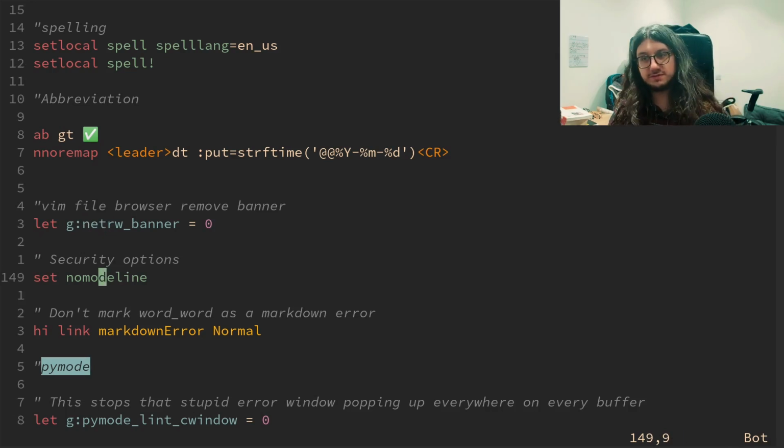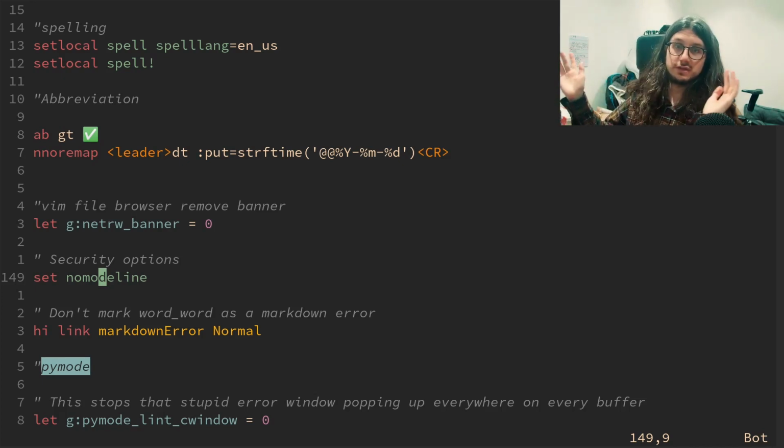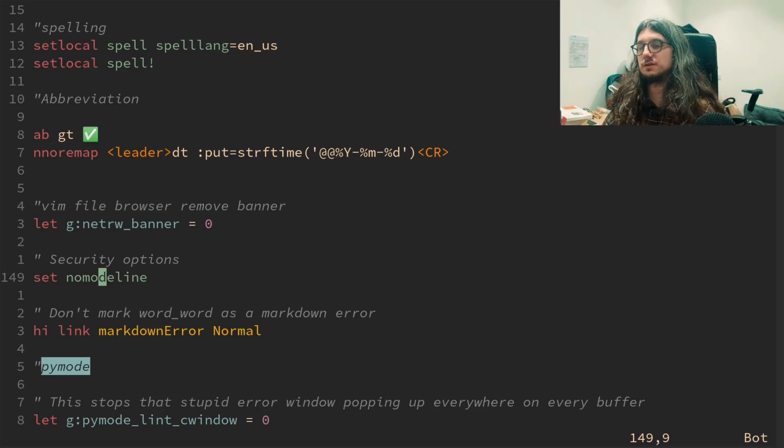No modeline is very important for security, basically meaning at the start of any Vim document, you can just put options there, and Vim will be like, oh, those are options for me to run, and it will run them, which can include arbitrary shell commands and stuff. So I don't want to run those.